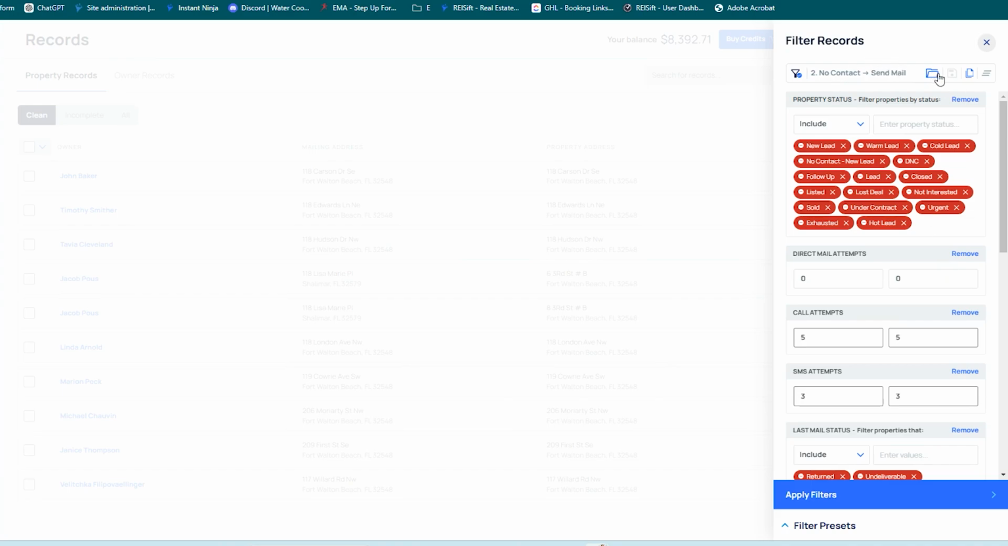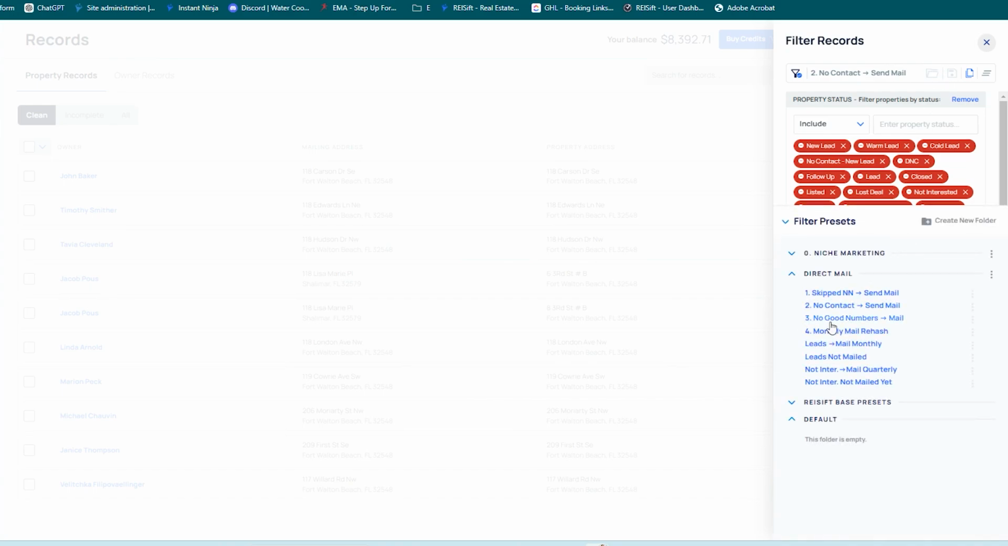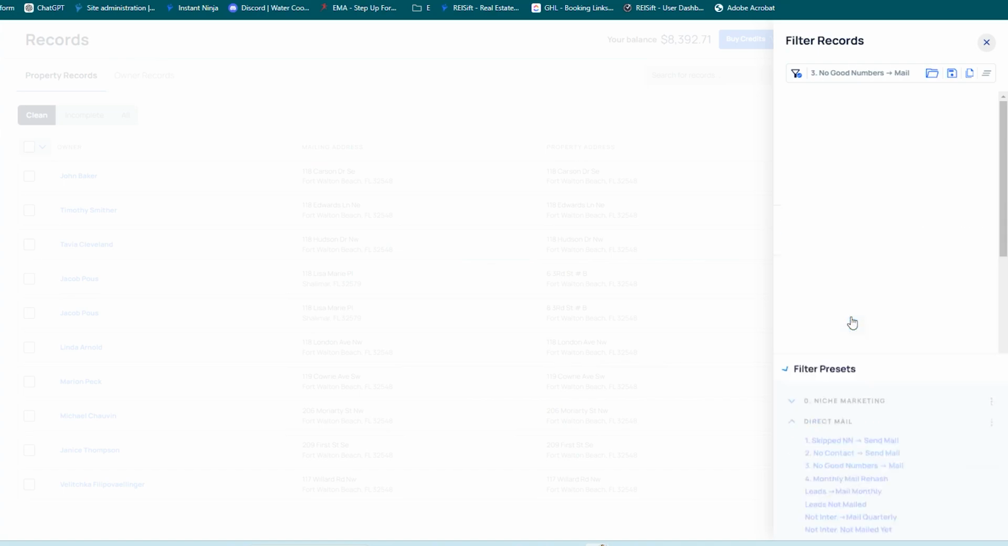You could apply this one once a week or once a month, as discussed with the last filter. Lastly, this last one, number 3, is the last one for initial attempts I'm going to go over today. So it's no good numbers, send mail.